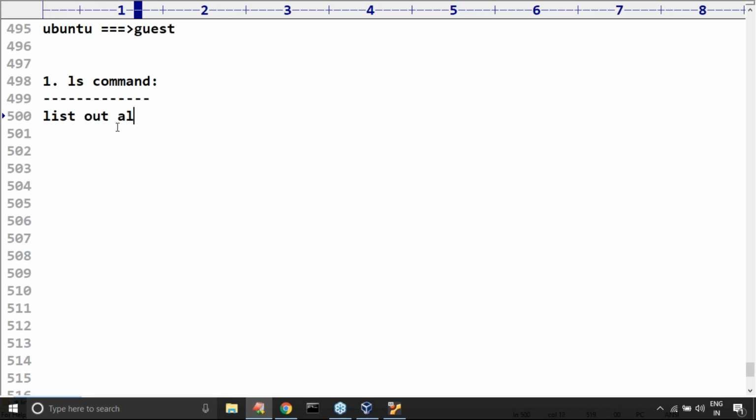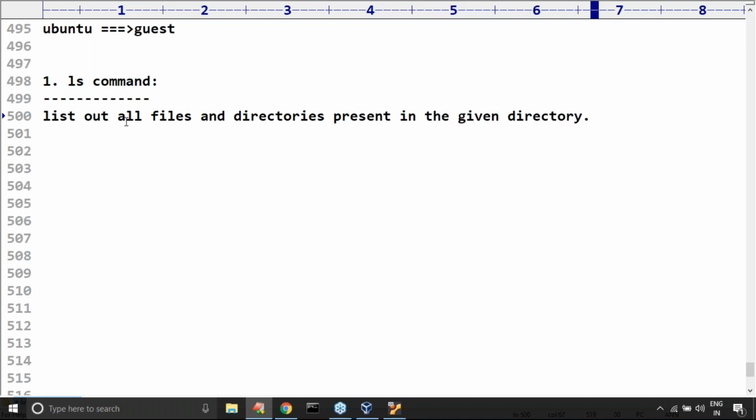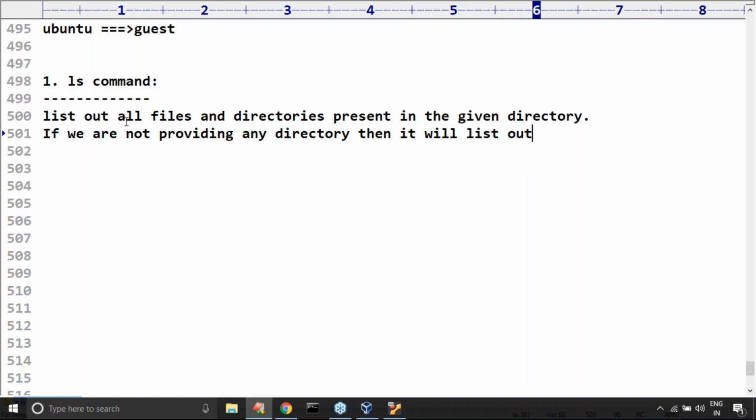all files and directories present in the given directory. If we are not providing any directory, then it will list out in the current working directory. Remember this one, current working directory.